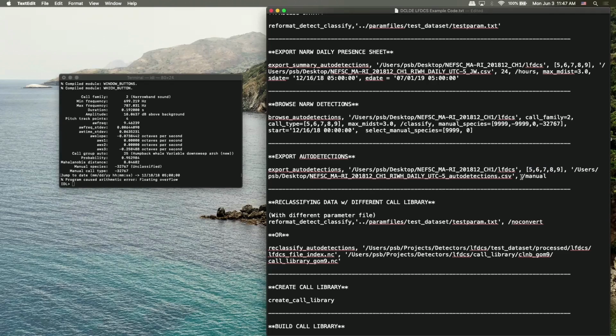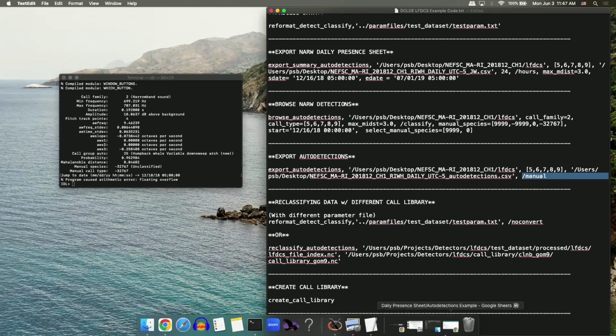And then you can add /manual, and that will give you the codes for whether you marked correct or incorrect. So if you went through and classified detections and you hit manual, it'll give you columns for that, the buttons that you pushed, basically. And so to look at what that looks like.